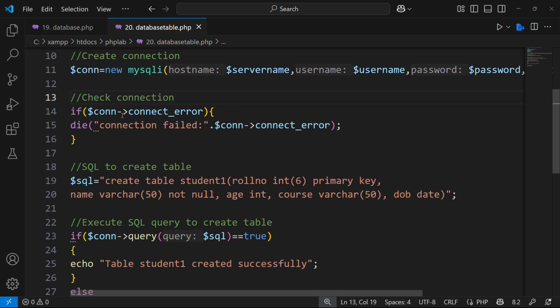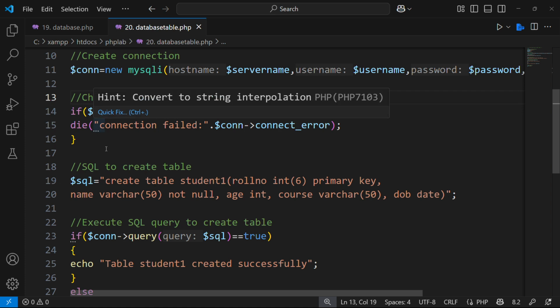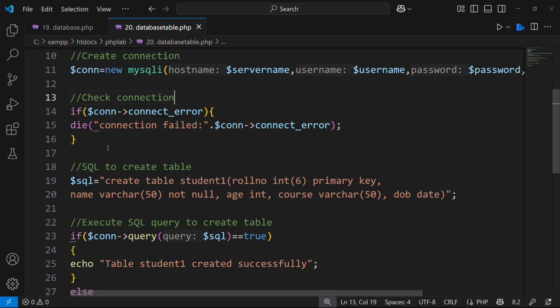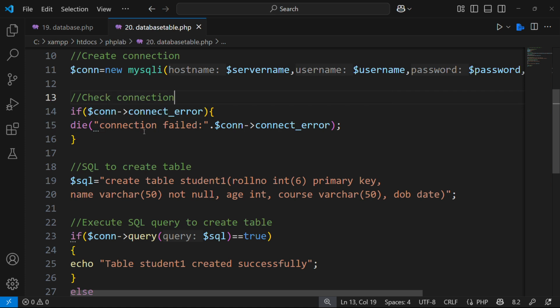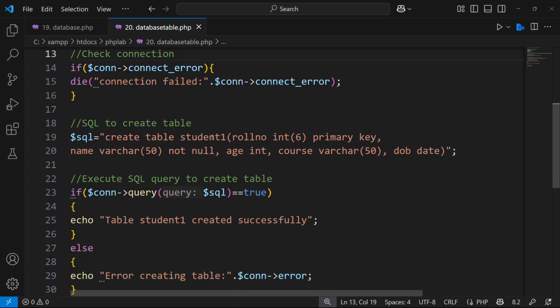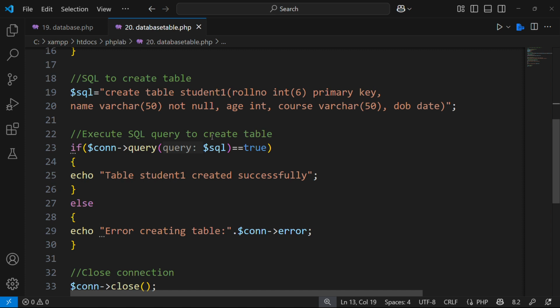If there is any connection problem, then with the help of this die function, which is used in PHP for error handling, we print an error message. Connection failed, along with whatever error is there in the script. That is what it will show. And then here we are creating a table.